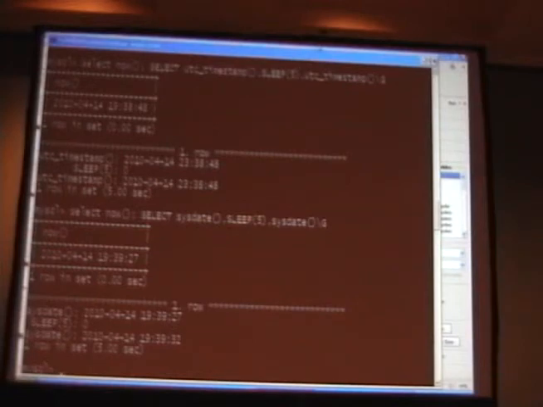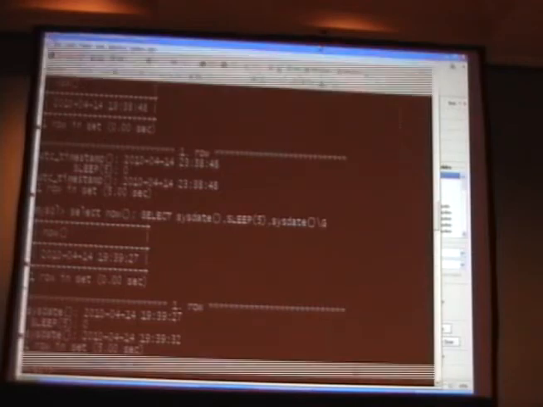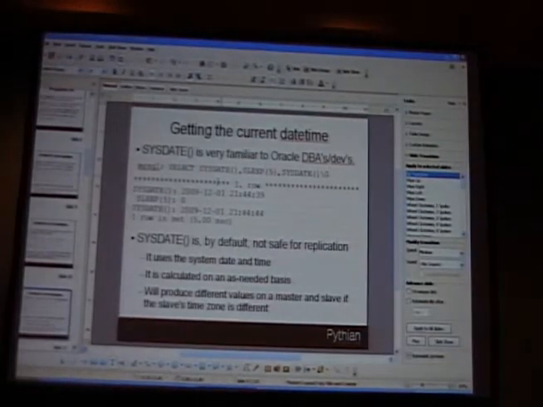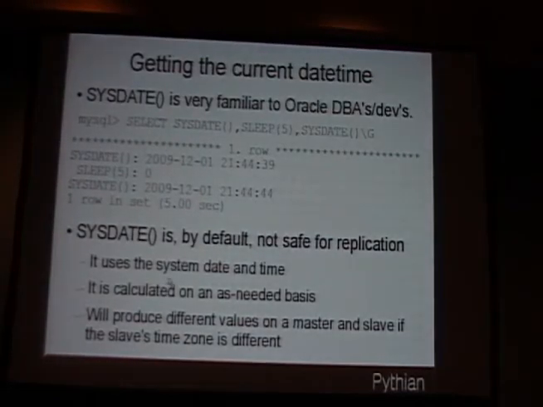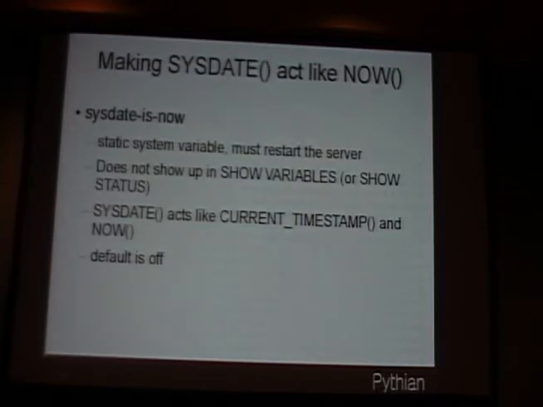If you want this feature, you can use SYSDATE, but if you use SYSDATE, then you end up getting this other kind of something that might be a bug. So SYSDATE by default is not safe for replication, which is what I was just saying. It uses the system date and time, so the operating system date and time. It's calculated on an as-needed basis, so it was needed in the first part of the query, then it slept 5, and then it was needed again, so it was calculated again. And it will produce different values in a master and slave if the slave's time zone is different.